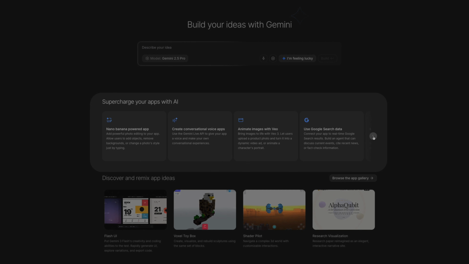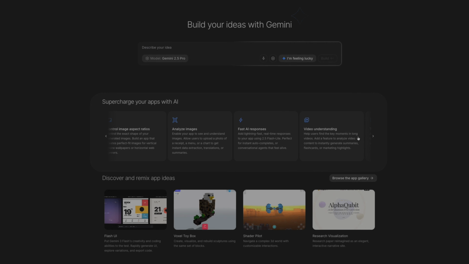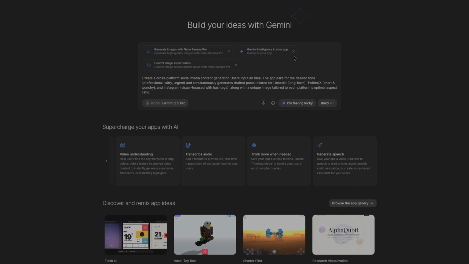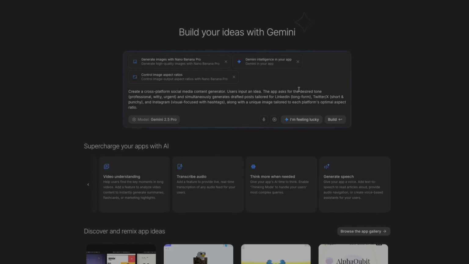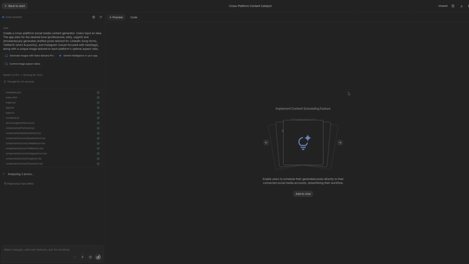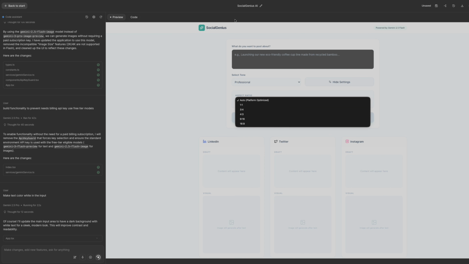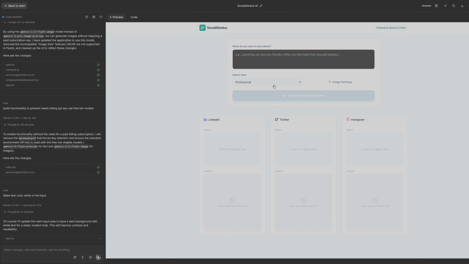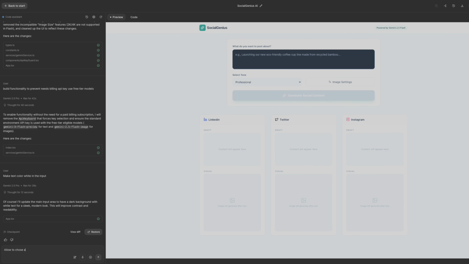Below the prompt input, we have all the utilities to supercharge your application with. So I use the I'm Feeling Lucky button that generates an application idea with a prompt and chosen tools. In my case, it's an application for tone-specific, platform-optimized posts and custom images for LinkedIn, X, and Instagram simultaneously. After a few minutes, it generates the result. I already asked Studio to use a free tier model for this application, and to change the color of text in the input to make it visible on a dark background.